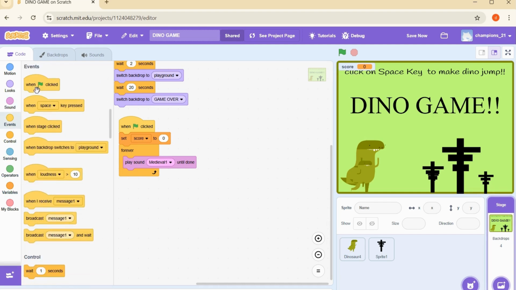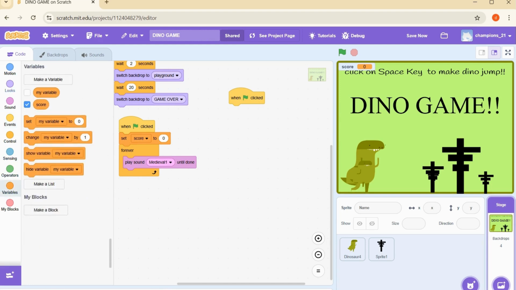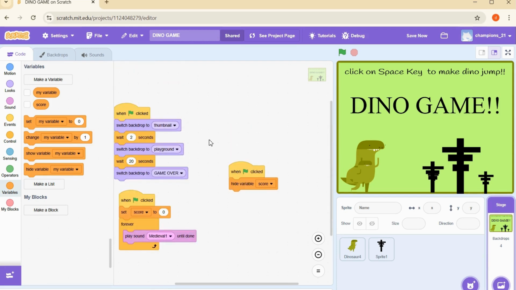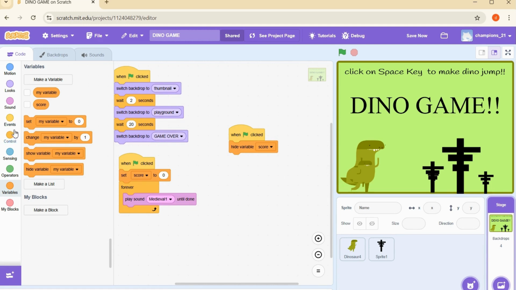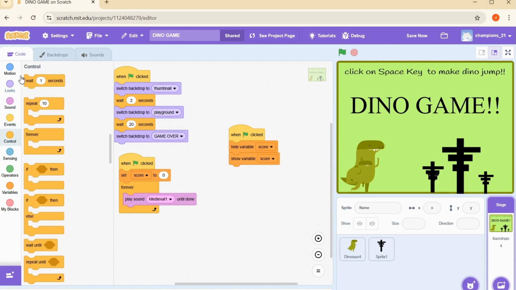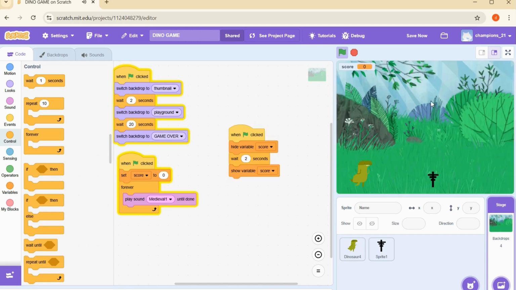After that, again, we want to hide this score from here. So what we want is, when we click on the green flag, it will hide your variable for how many seconds? For 2 seconds. So why 2 seconds? Because before 2 seconds it is only for the thumbnail. After 2 seconds it is for the playground, and after 20 seconds it is for game over. So we will use hide variable score, and after 2 seconds it will show your variable score. I hope it is clear. And after 20 seconds automatically it will show you the game over.